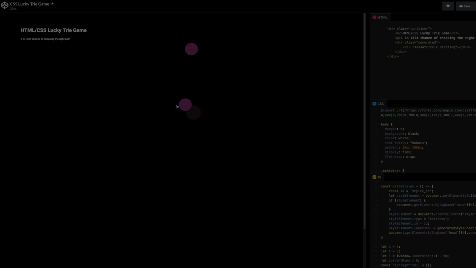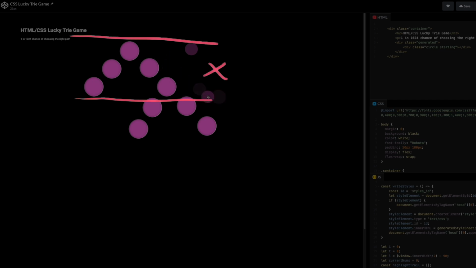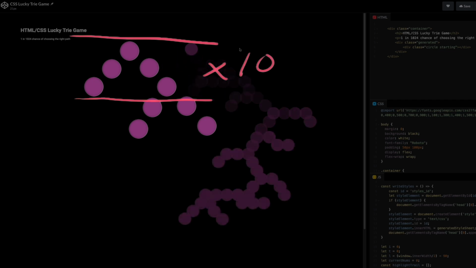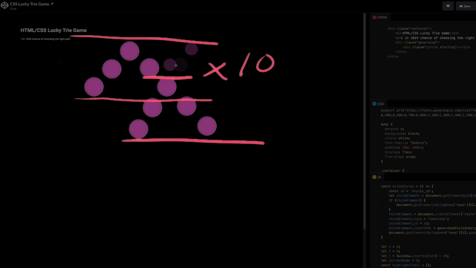The idea is I'll create a CSS decision tree with 10 different splitting branches. This means, based on luck alone, that you should win 1 in 1024 attempts. If you mess up, a new tree is created.